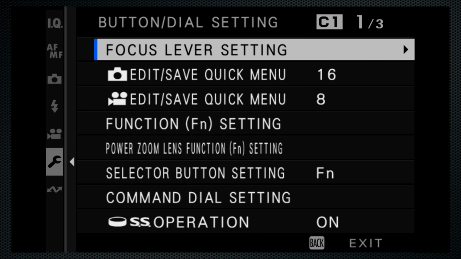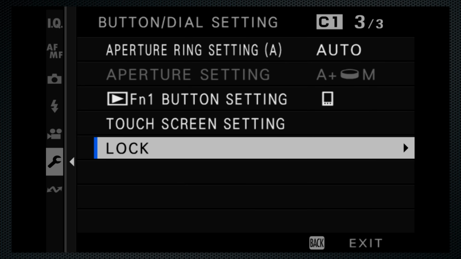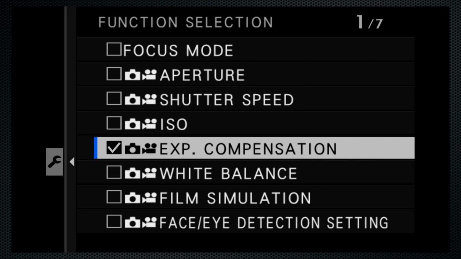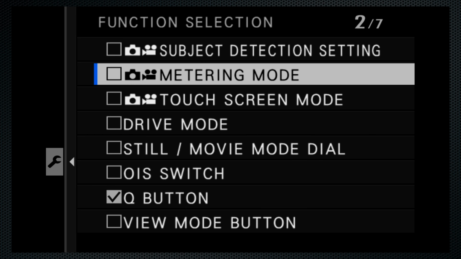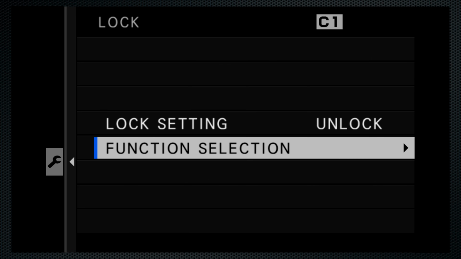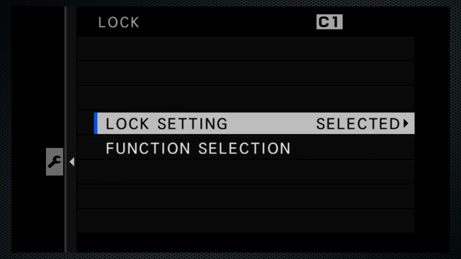On button dial settings, scroll down to the last option, Lock, on screen 3. Use Function Selection and select Exp Compensation. Then scroll down and deselect the Q menu, otherwise it will lock too. Use Lock Setting to select Selected Function.